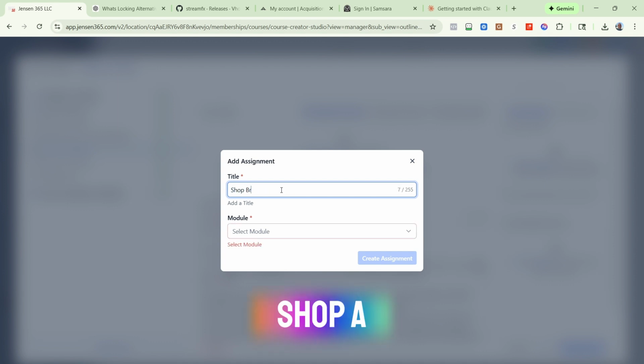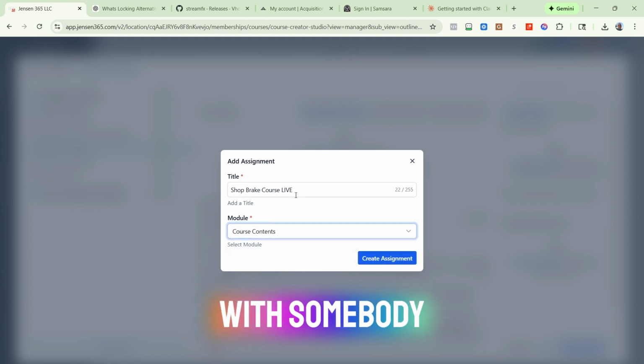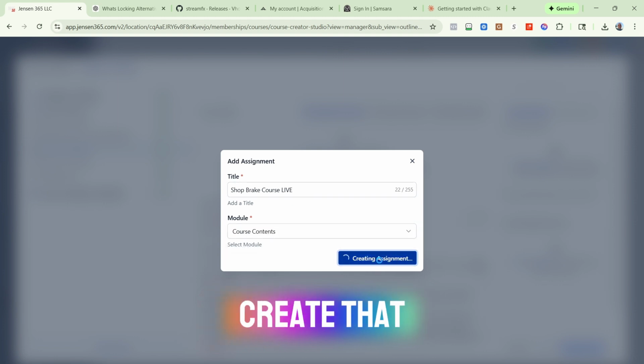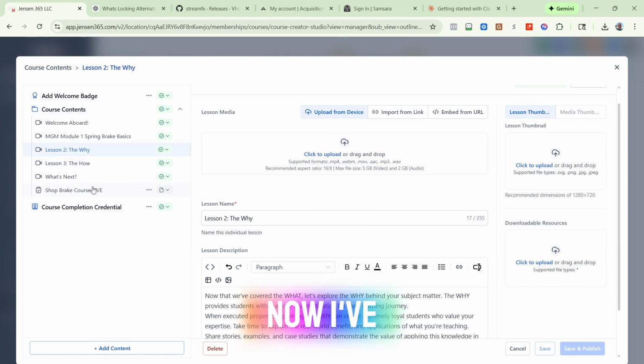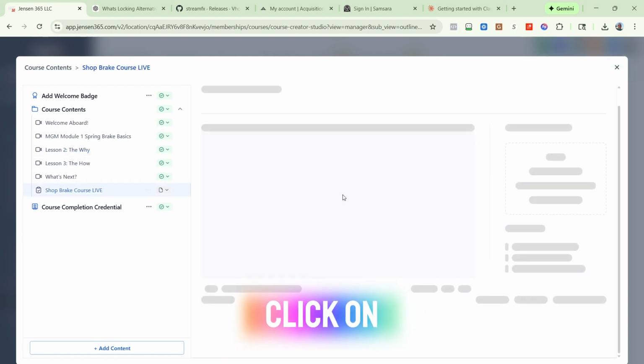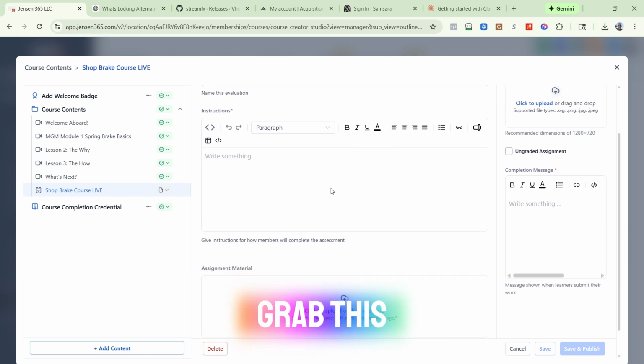shop break course. So live. So if I wanted to go out there and actually do an assignment where they're going to work with somebody, learn that, I would assign that, create that assignment. Now I've got my shop break course live. I'm going to click on that. Then here I would put instructions. I could put, hey, go see certain person, grab this paperwork.